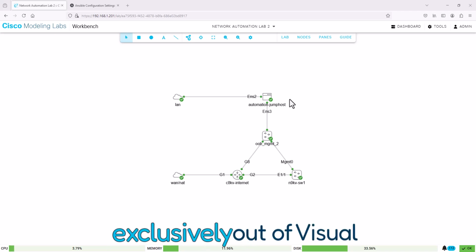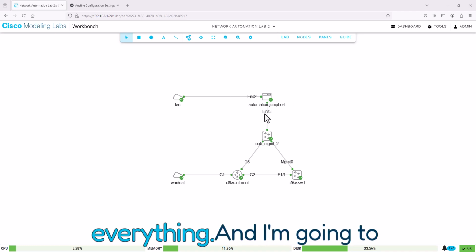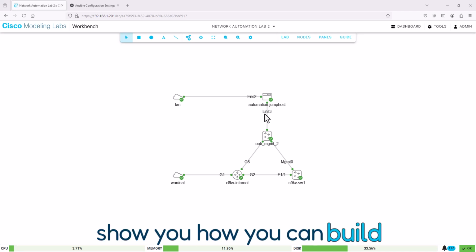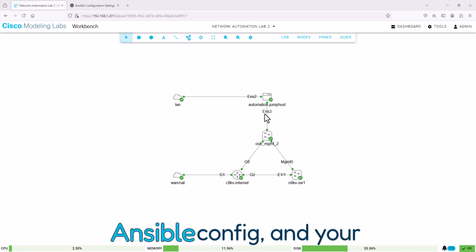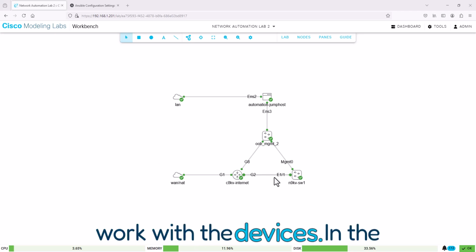We're going to work exclusively out of Visual Studio Code on this automation jump host to do everything, and I'm going to show you how you can build some simple playbooks, your Ansible config, and your inventory files so that you can work with the devices.